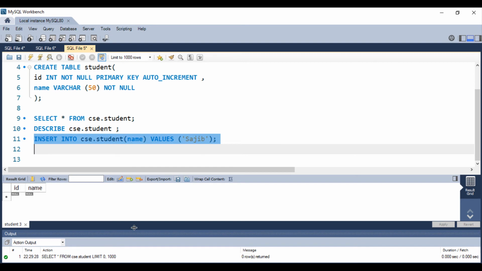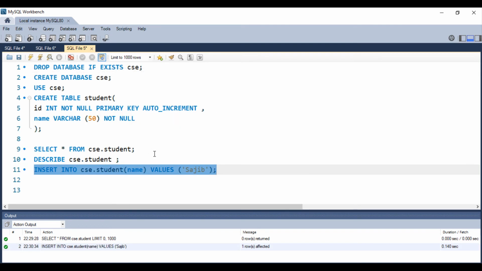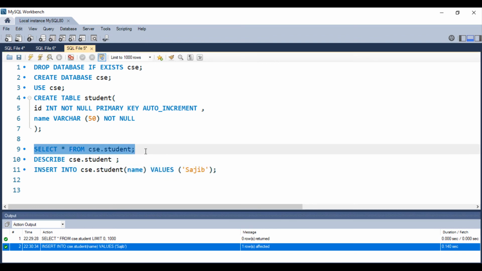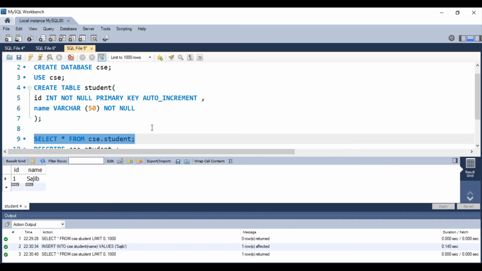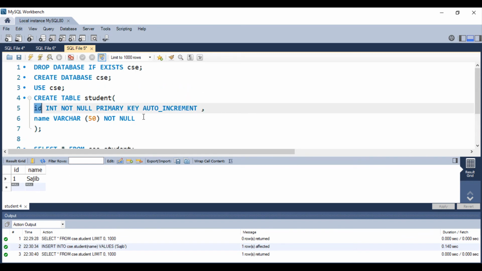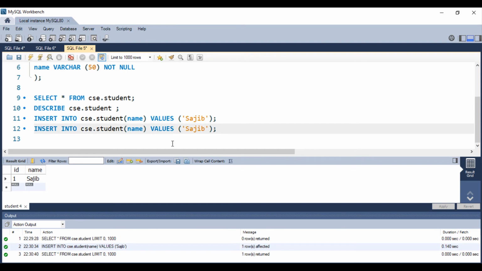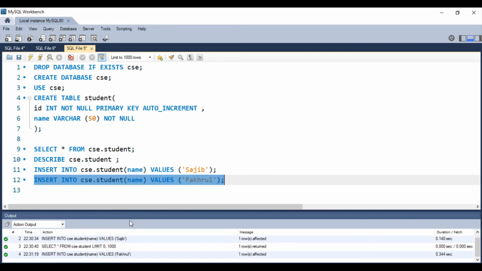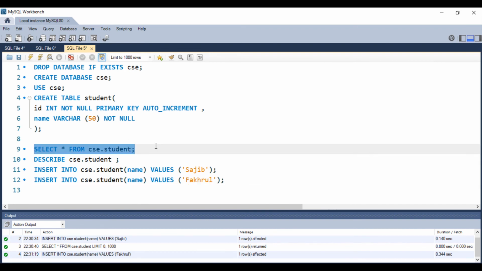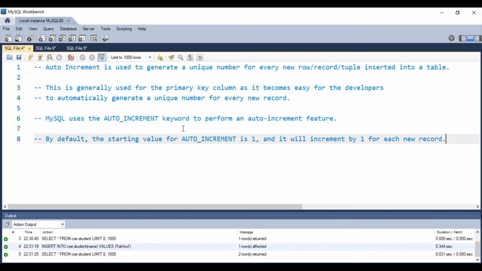Inserting this one. One row affected. If we select this one, see, ID 1, Sajib. I do not have to insert ID now. It will automatically increment as I have chosen ID as auto increment. If I want to insert another value, one row affected, two. So therefore our theory is true.